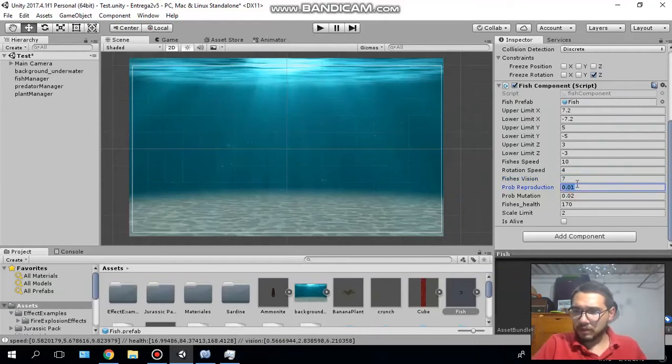But when these fishes still make a collision, we got a reproduction probability, which will tell us how many times these fishes will reproduce. Every time a fish reproduces, we got its genetic code, and its genetic code can have a probability to change and make a mutation. So we got a probability of mutation for each character of this genetic string. We got the fish's health and its scale limit in order to not allow our fishes to overmutate their size.